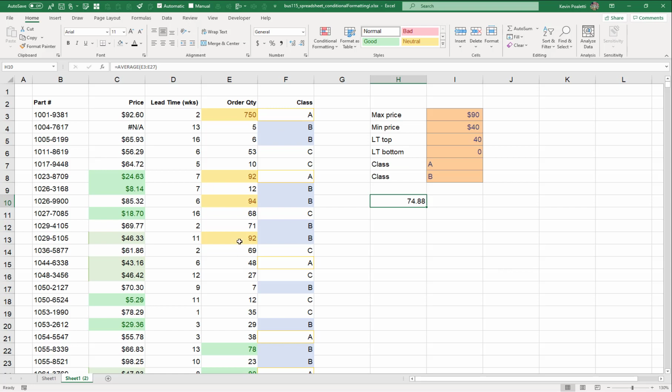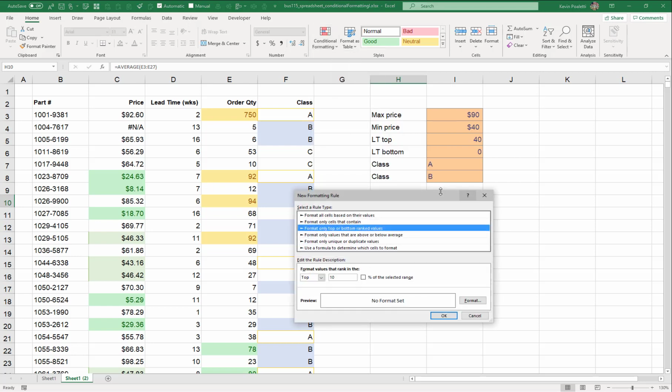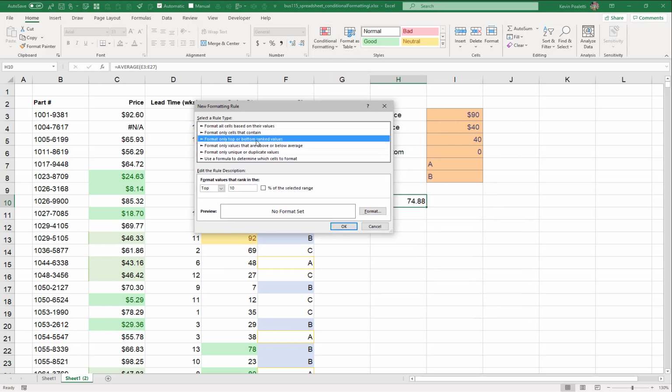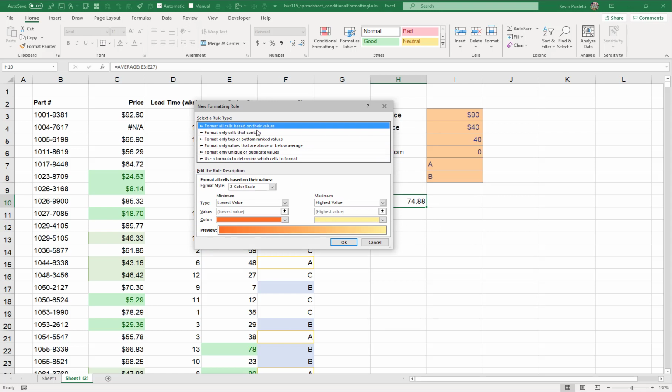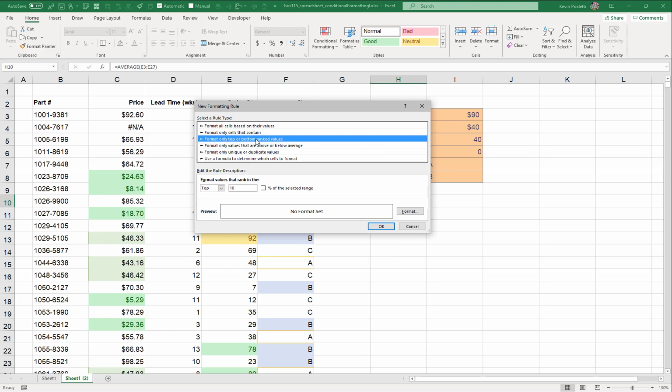Now there are more complex versions where you may want a formula off to the side. For example, there is not an option for a standard deviation measure here. But if we click more rules, we can see that there are a number of ways that we could do this. We can format them based on their values, based on what they contain, based on their rank, based on their average, and here we've found the standard deviation options.